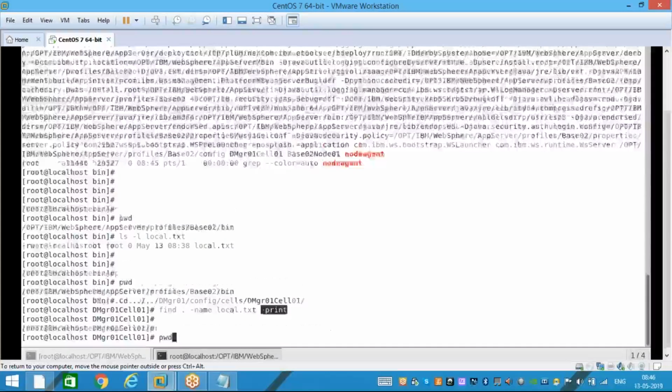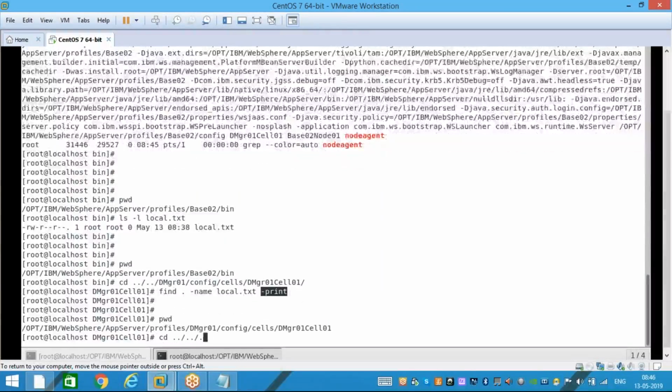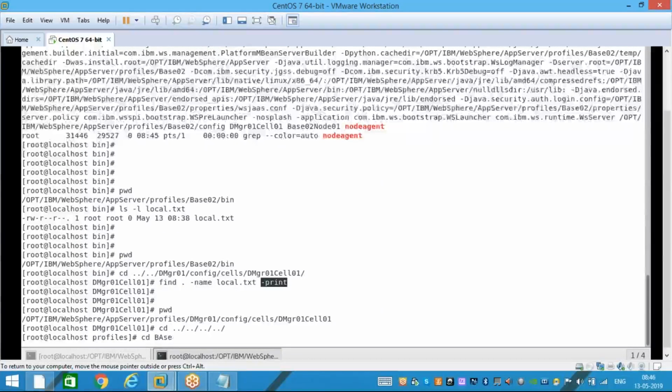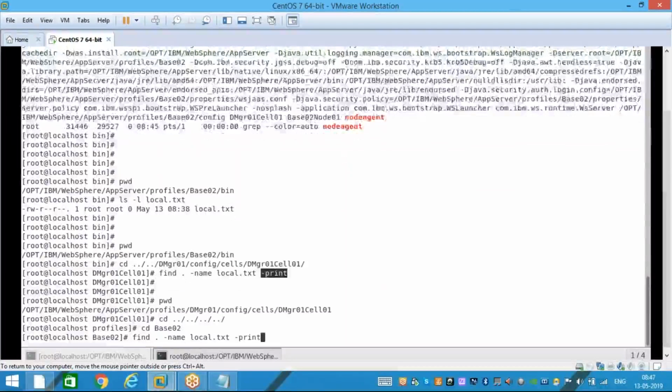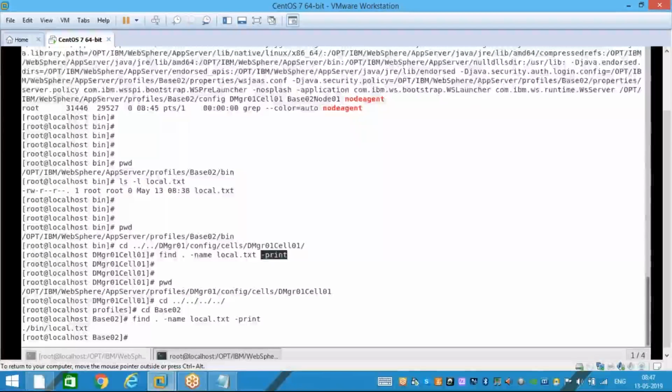If you want to check whether this command is working fine or not, then let's go back to our base 02 and run the same command here. So it says yes, this file is there, it's in the present working directory's bin, local.txt.